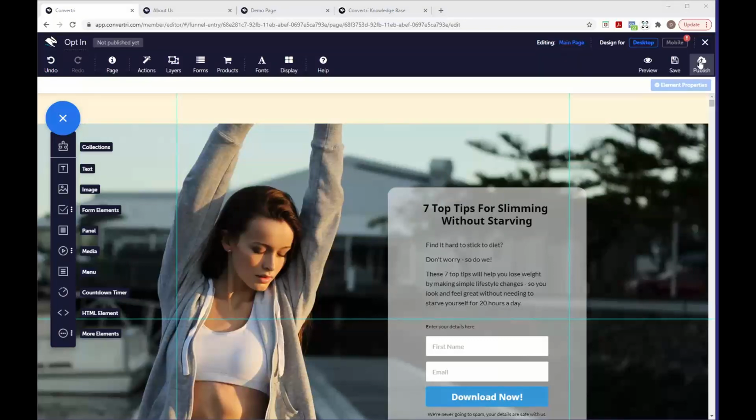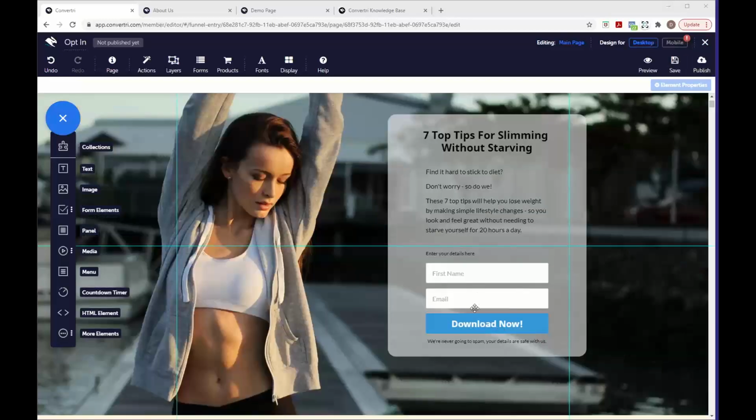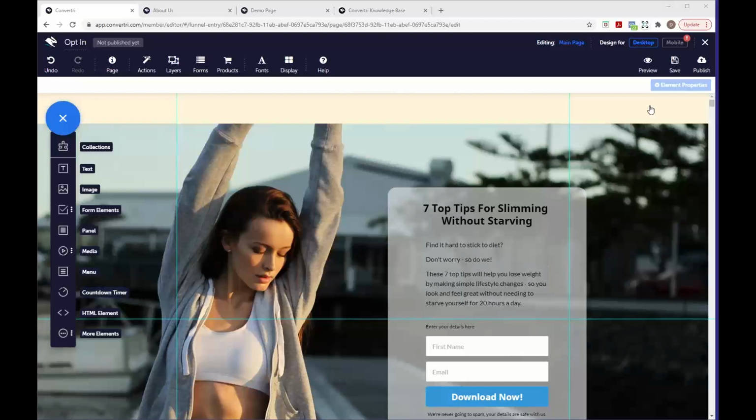So our page now is ready, so I'm going to save it. And I'm going to publish it. Well, actually, I'm not going to publish it just yet because we haven't got the form set up, so I don't want it to be live without the form being actually submittable. So I'll hold off on that for now.